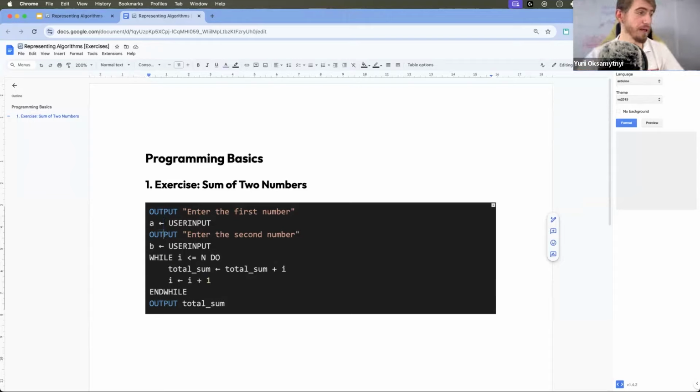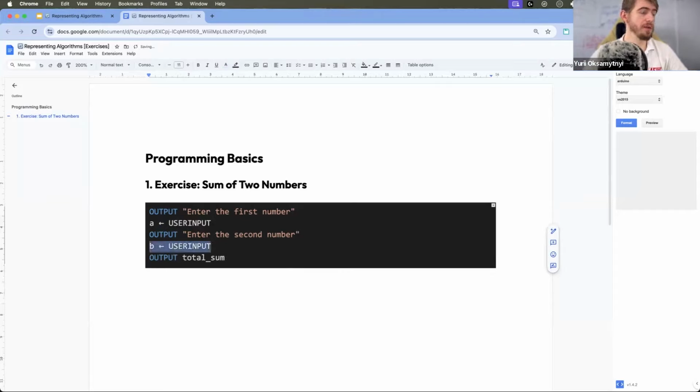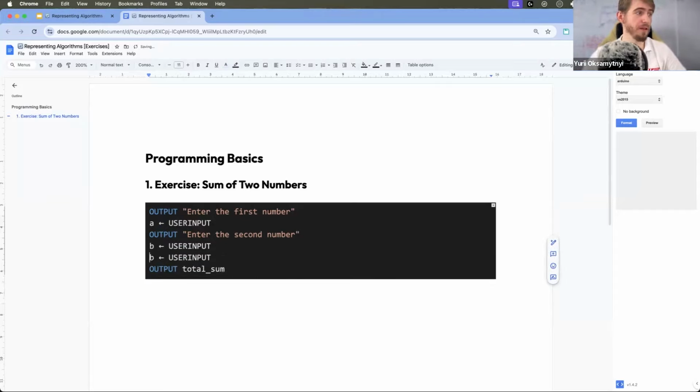Now, okay, we can now get rid of this. So now we need to find the value. You don't need to declare the data type of the variable. Again, this is pseudocode, so you don't need to do it. And now total sum is going to store what? A plus B value. I believe that this is pretty easy to do.